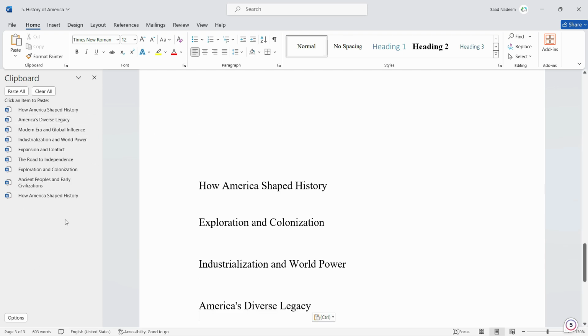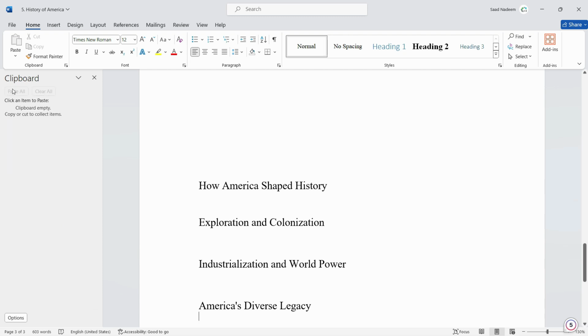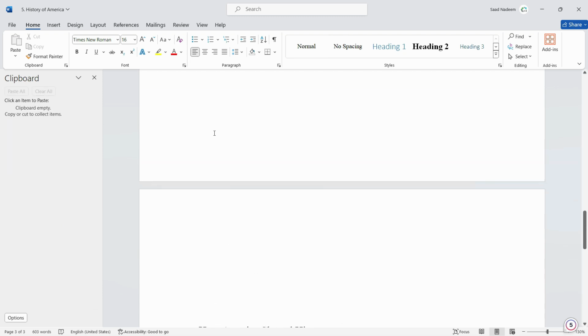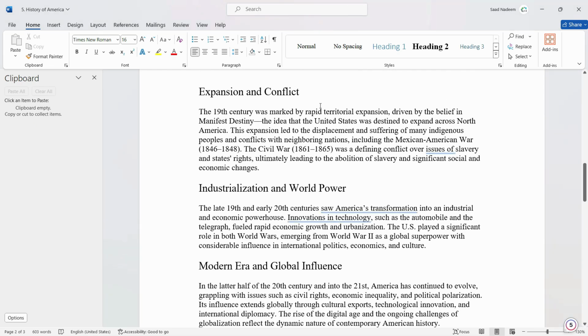And similarly, if you want to clear it all together, you can just clear it all from the clipboard. So now it is cleared. You can now use it for another document, or the existing document, for other tasks. So this is a little bit about the clipboard and how it can save you time in Microsoft Word. Just try it by yourself and I will see you in the next one.